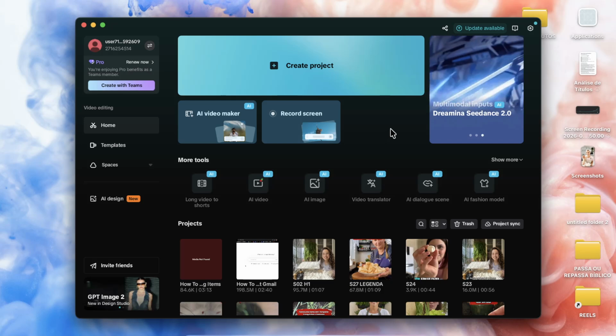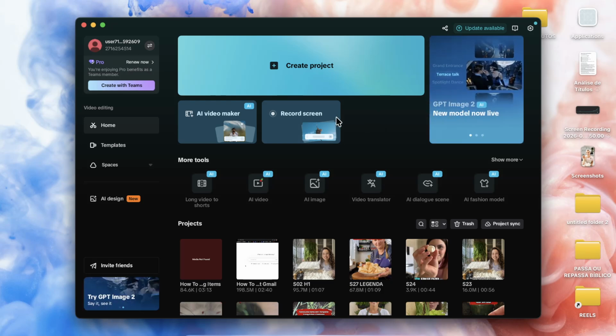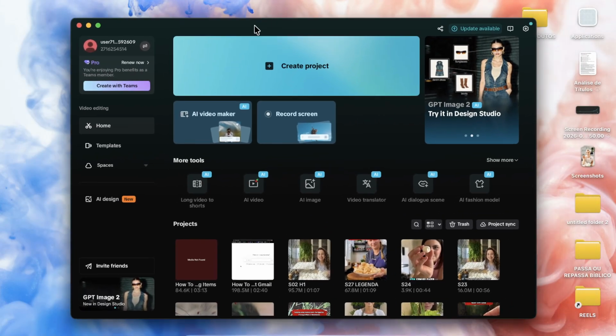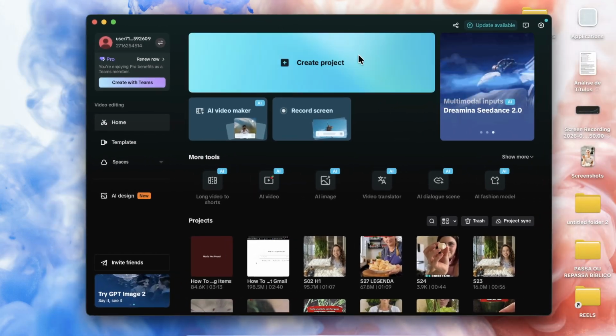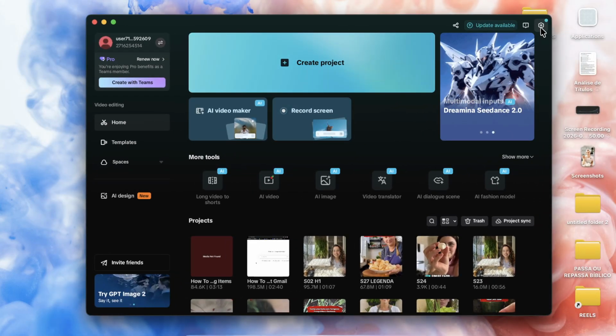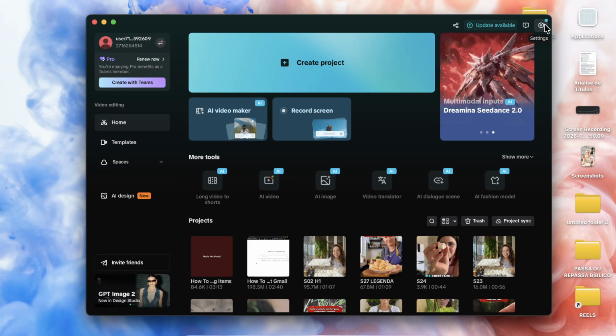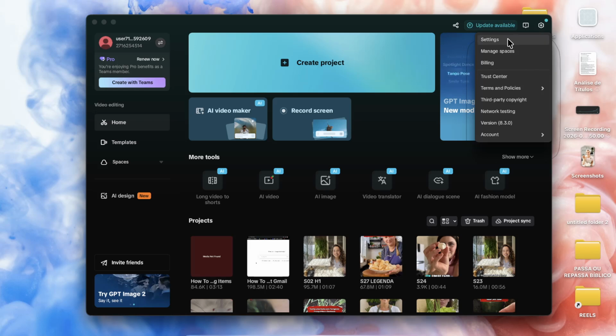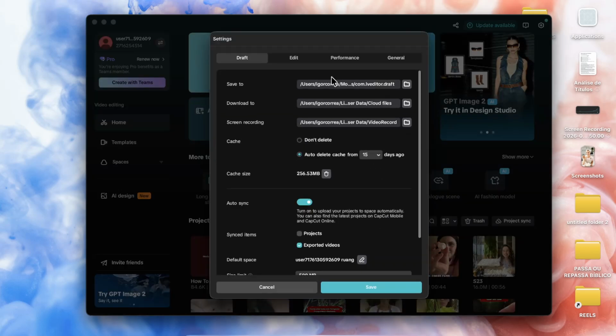The good news is that cleaning it up is actually very easy, and in this guide, I'll walk you through the entire process step by step. First, open CapCut on your PC and wait for the application to fully load. Once you're on the main dashboard, look toward the top right corner of the screen for the settings icon, usually represented by a small gear symbol. Click on it to open the settings menu where CapCut allows you to manage storage, cache, and other preferences.